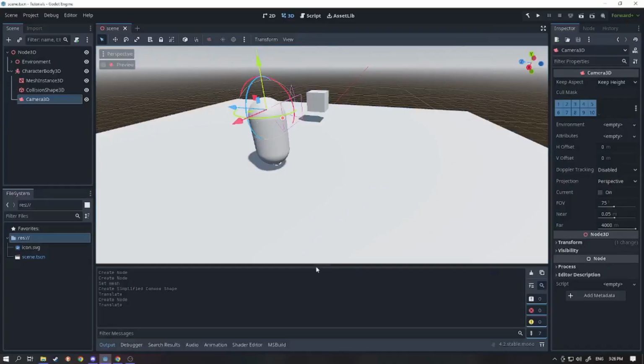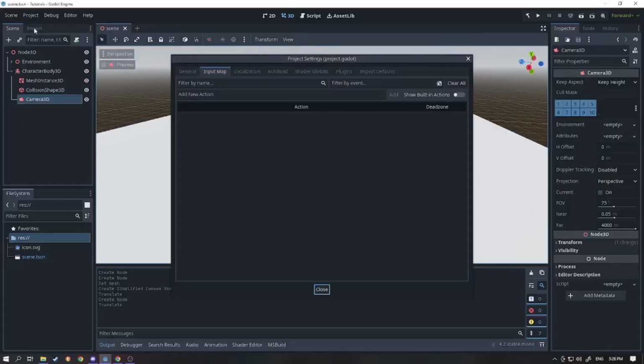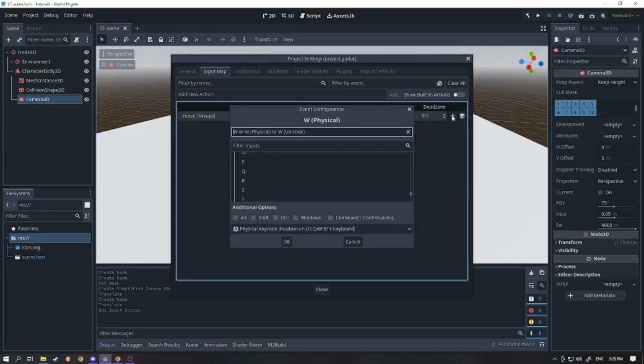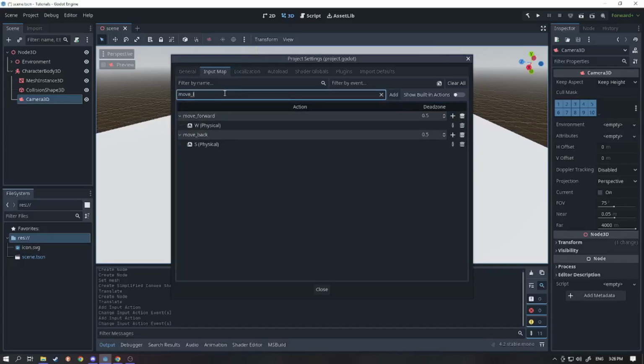Now, to create the logic for moving the character, we first need to create actions that are triggered when certain inputs are pressed. We do this by going to Project, Project Settings, Input Map. We then click in the box labeled Add New Action, type the name of our action, then hit Enter. Let's name this first action Move_Forward. Now we click the plus on the action, press the key we want to bind to that action, then click OK. Right now I'm going to use the W key. Then we repeat this process to create actions to move backwards, right, and left.